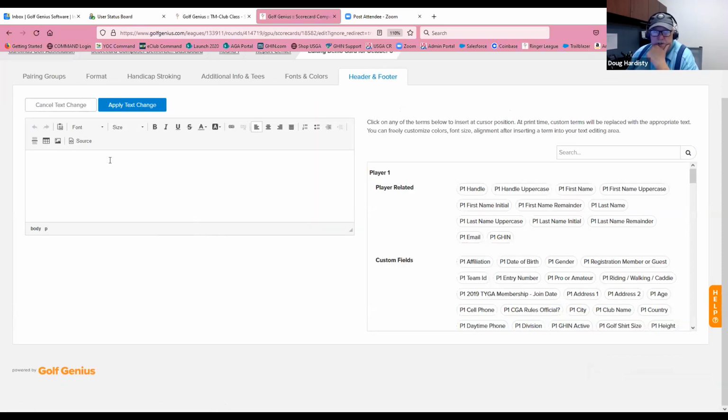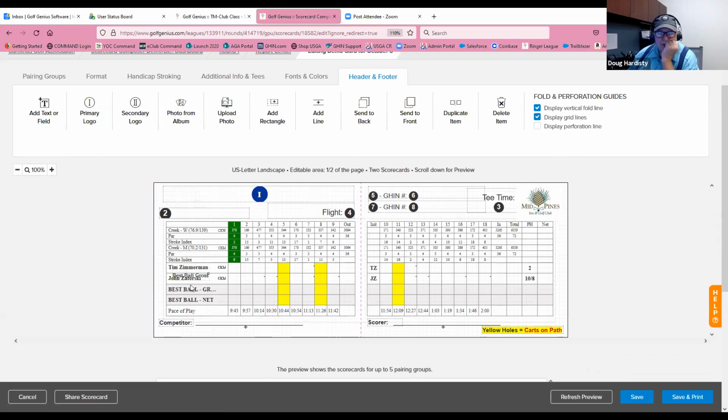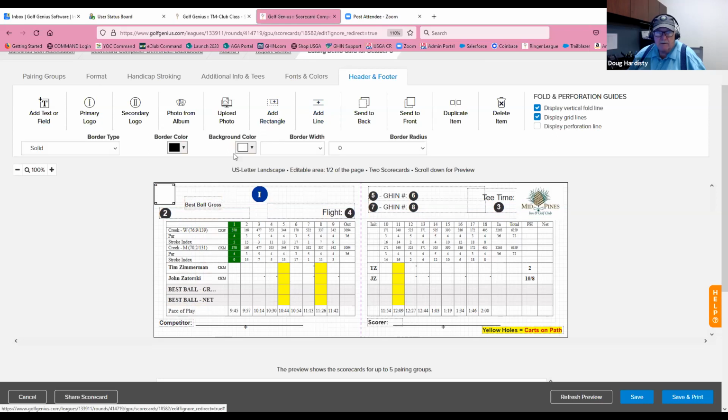Okay. You can say, do I want best ball gross? Okay, whoops, best ball gross. I'm going to highlight it. I'm going to make it black. And then I'm going to apply that text change. And I can put this anywhere I want. So if I wanted to put it on top of this thing here, the first thing I would do is stop. I'm going to add a rectangle right here. I'm going to pull this rectangle down, line it right there, have it block that out.